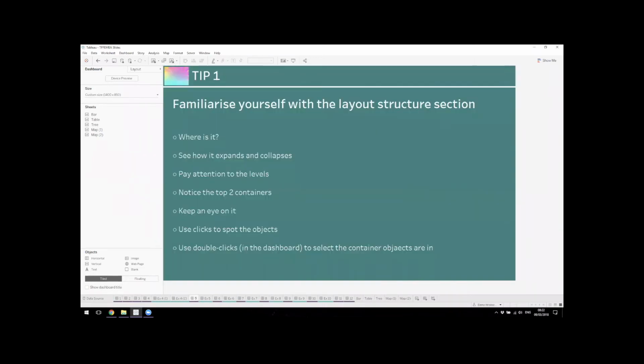Moving on swiftly. The first tip I want to give you is how to use layout containers. One of the main things is to familiarize yourself with the layout structure section. I can't remember if it was 10.3 or 10.4 when it was first introduced, but it's right here on the left-hand side, where all of the sheets and all of the objects are. If you click on the layout section, this is the area I use a lot. So that's where you can find it.